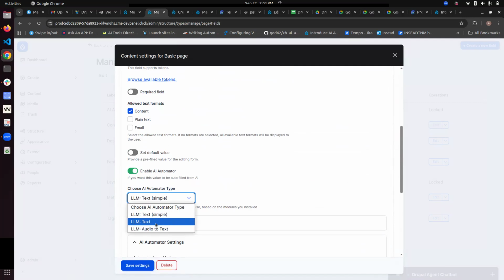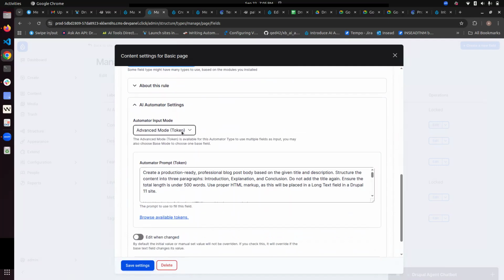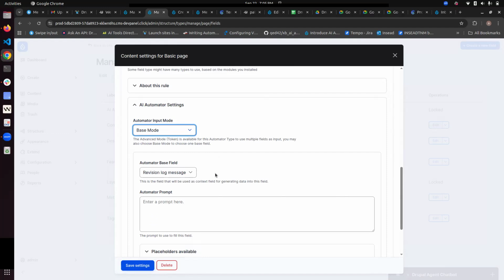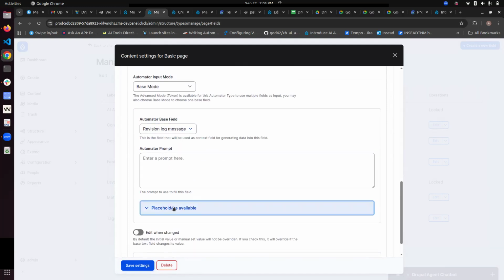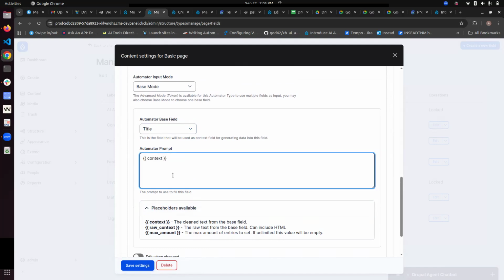Since we are generating text, there are two options available, text simple and text. The second option is usually used for generating multiple values, but in most use cases, the first one, text simple, would be sufficient. Once this is selected, we get this automator settings option. Automators can be configured in two ways. Base mode lets us select any base field from the entity, so title, moderation state, description. If I select base mode, I'll get these placeholders available. If title is selected, then the context value will have the title value.